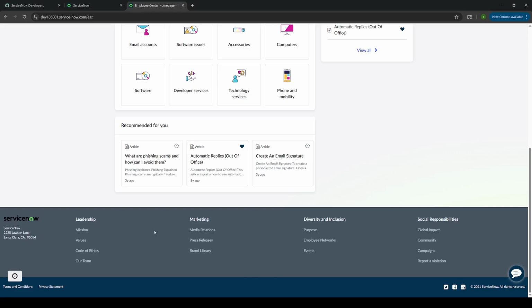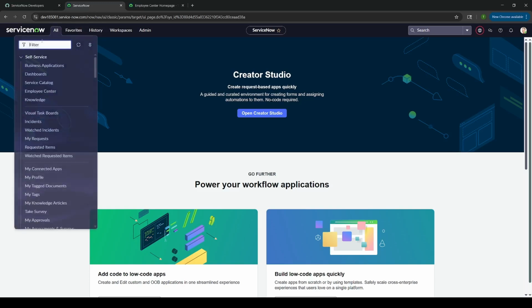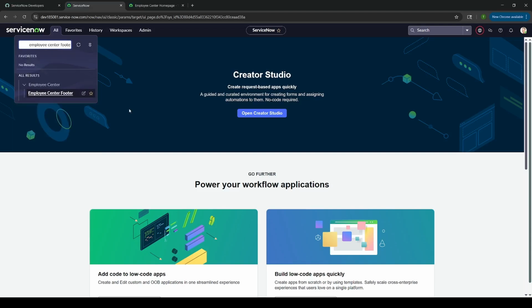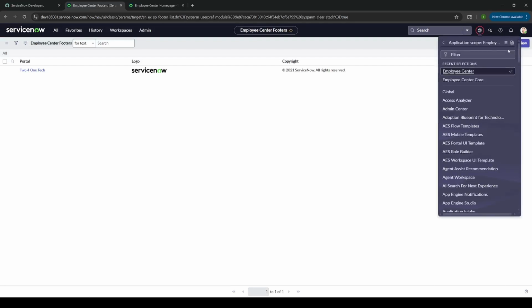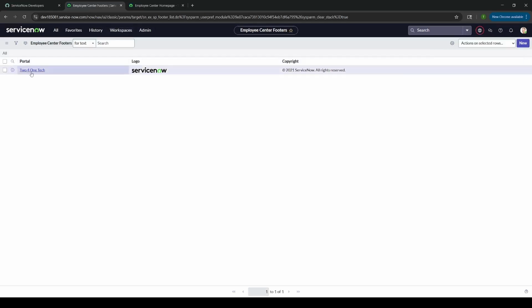So to do that, we're going to come out to the ServiceNow main page, and we're going to go to Employee Center Footer. And you'll want to make sure that you've got your application scope set to Employee Center for this exercise. So first of all, when we come out here, we'll see 2 for 1 Tech is the portal, but that's what we renamed it to. Yours might just say Employee Center if you didn't rename your portal.